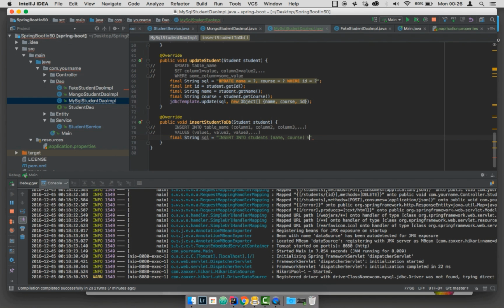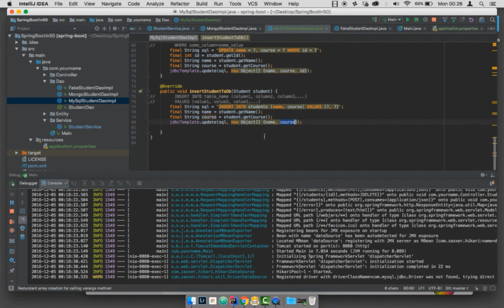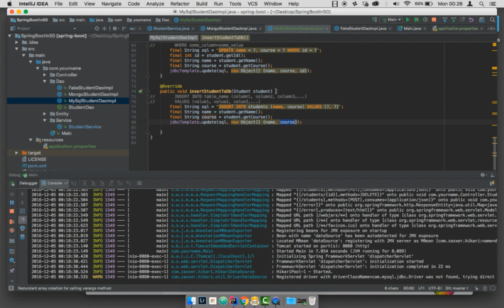And then I can say values, and we will simply have question mark and then question mark, and the values will be the actual name and course. So let me grab this line and put it right after the SQL statement, and this will be the same thing. So we will update, and instead of ID we will simply pass name and the actual course. So this should be it, guys. Let's go ahead and test and see if our code works fine. Let me just refresh this.